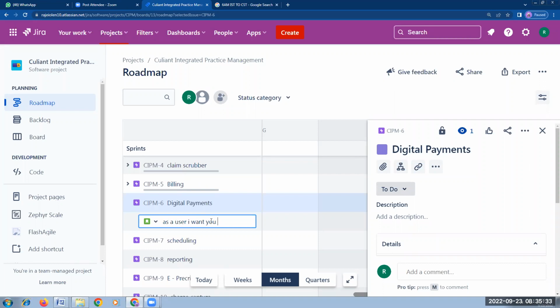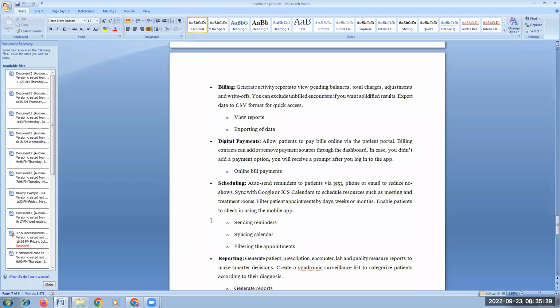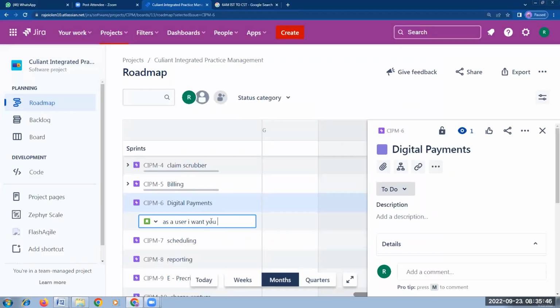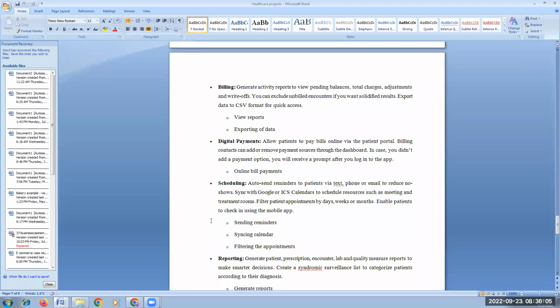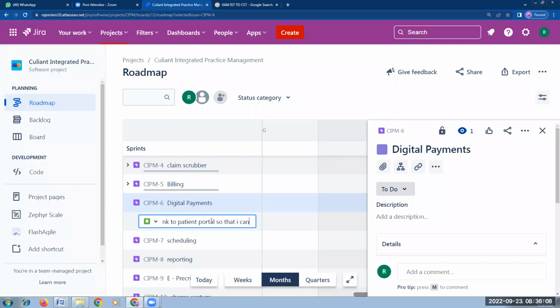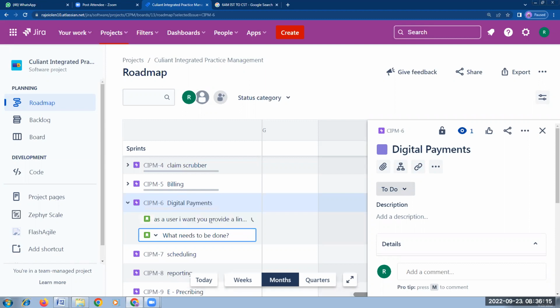As a user, I want you to provide a link to the patient portal so that I can pay bills online. Right? So this is what we have written. This is for digital payments.